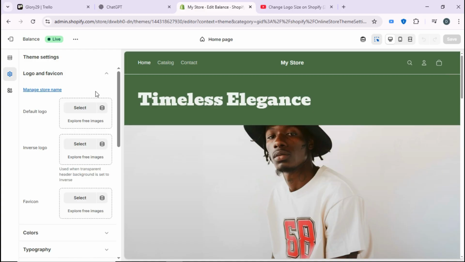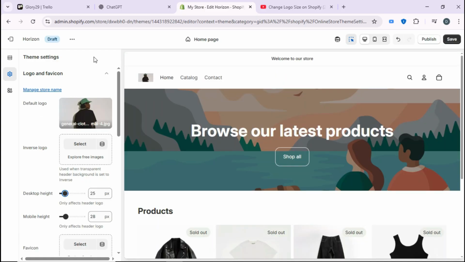Once you've opened the logo section inside Theme Settings, adjust the logo width or size using the slider or input box provided. Move it gradually and keep an eye on the live preview as you adjust. Remember, making your logo too large can overpower your header, while making it too small can hurt brand visibility. After you find the perfect balance, click the Save button at the top right corner of the page.